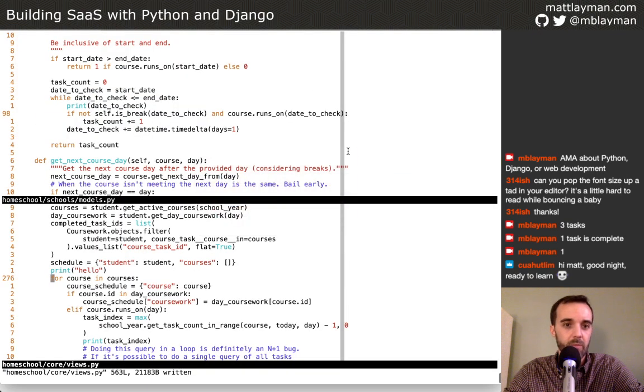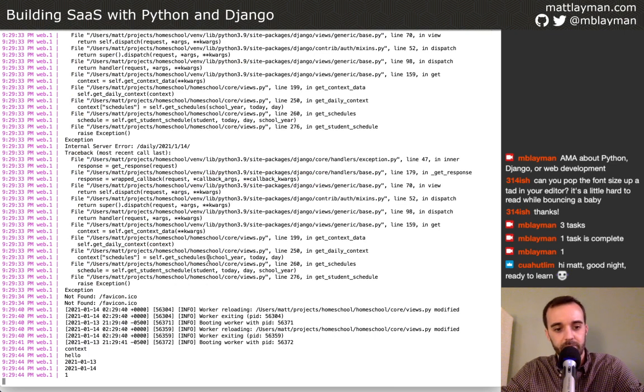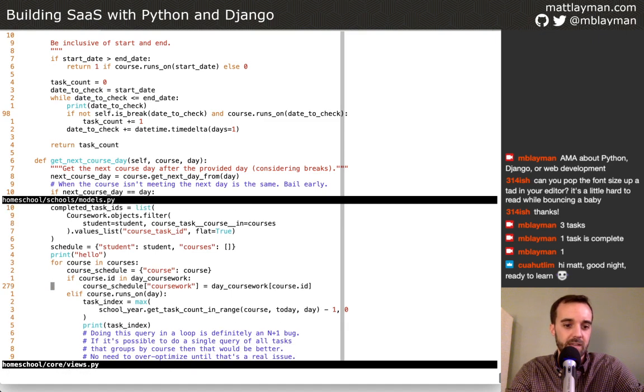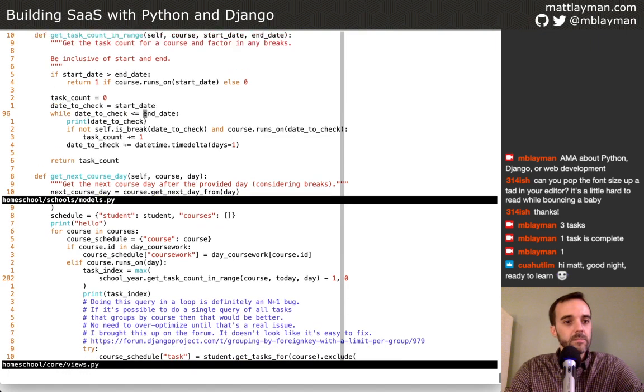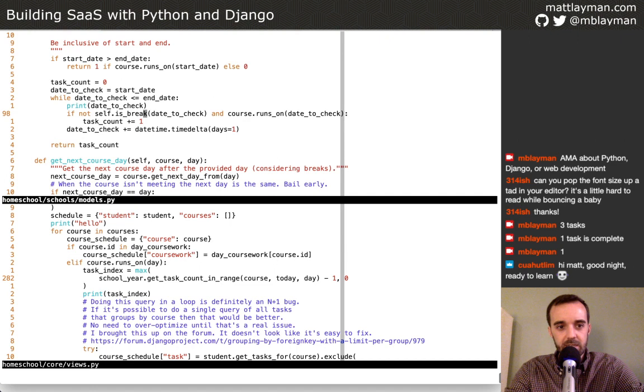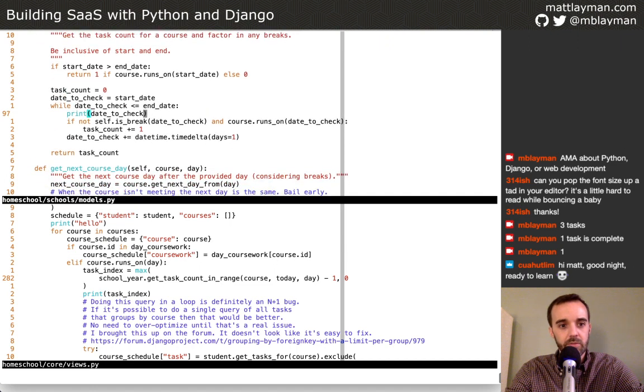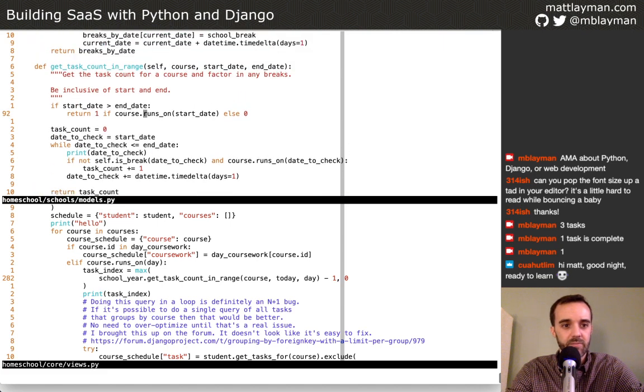I should see a lot more data being printed out now. Okay, great. So we are going down the right path. We're getting the dates. We've got the 1, which is the actual value that was coming out of the task index. But notice that it didn't go in this loop. It didn't print date to check, as best I can tell.